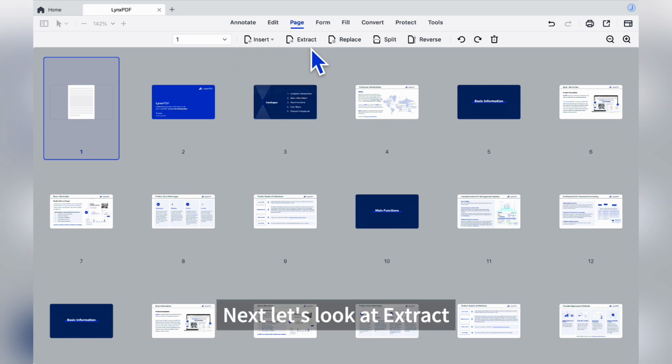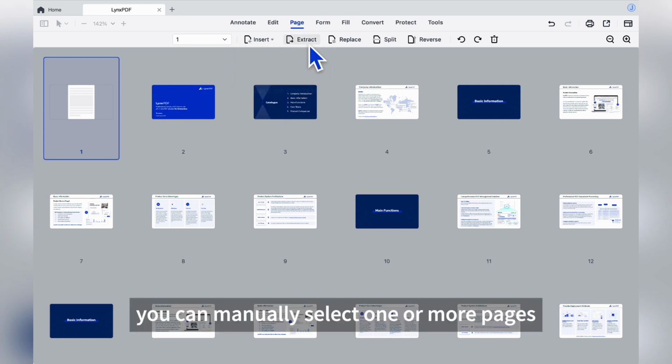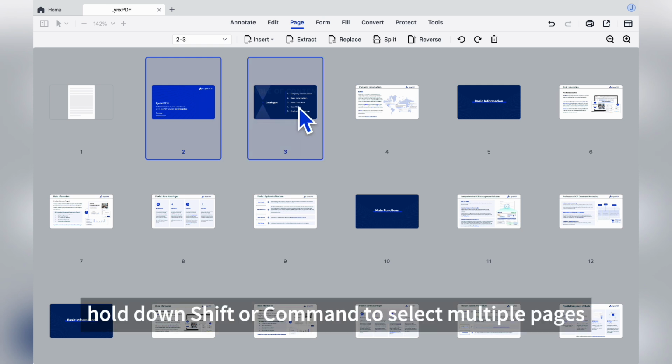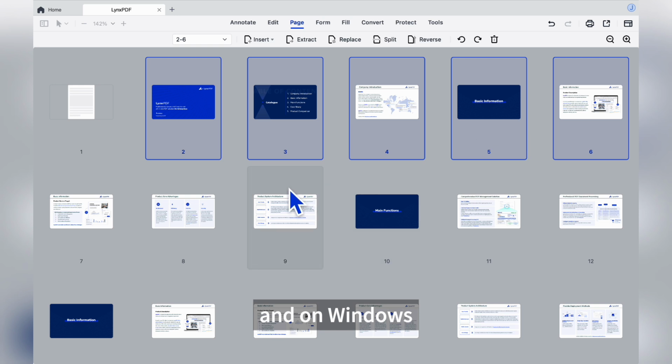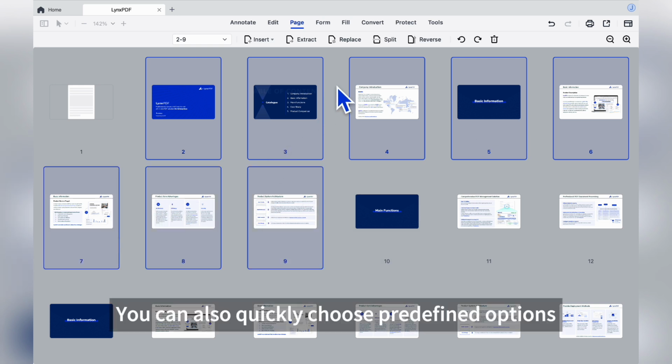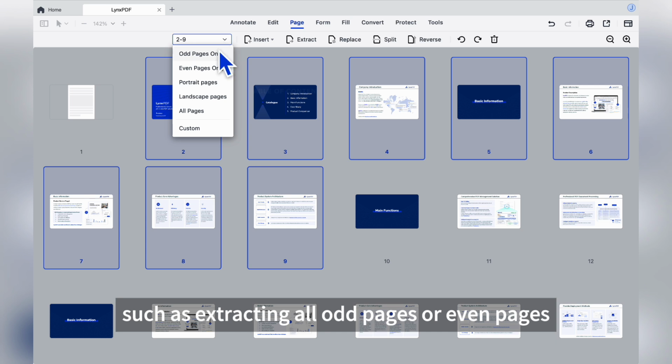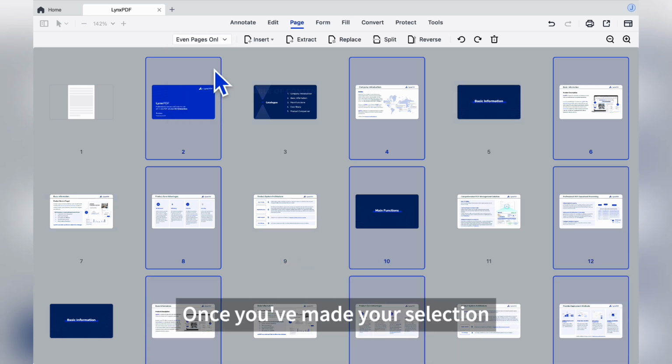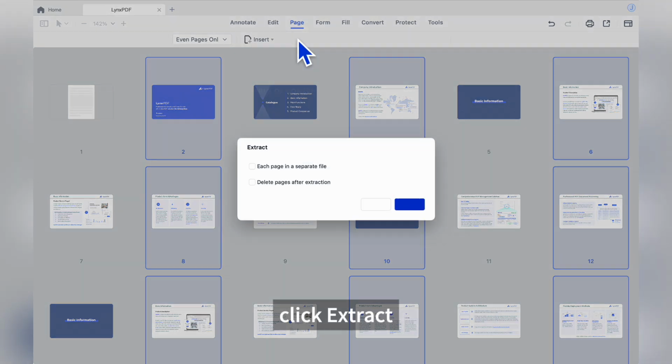Next, let's look at Extract. You can manually select one or more pages. On Mac, hold down Shift or Command to select multiple pages, and on Windows, use Shift or Ctrl. You can also quickly choose predefined options such as extracting all odd pages or even pages. Once you've made your selection, click Extract.